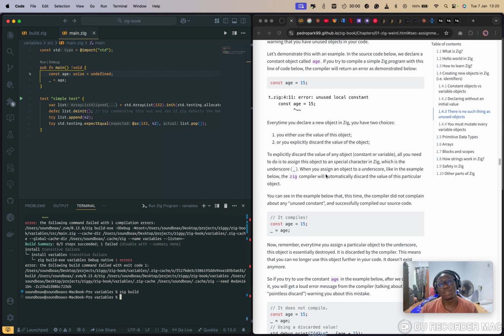And from recent programming languages like Golang, Rust, Zig also allows you to use underscore to discard variables, like the values of the object that you're using.